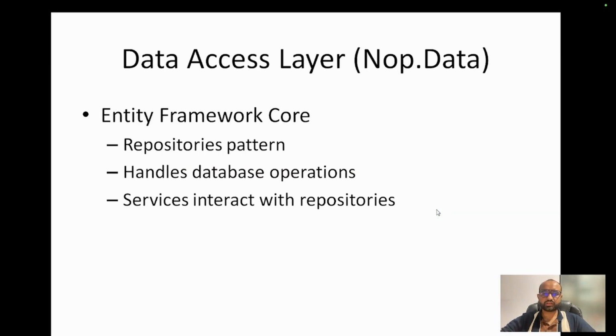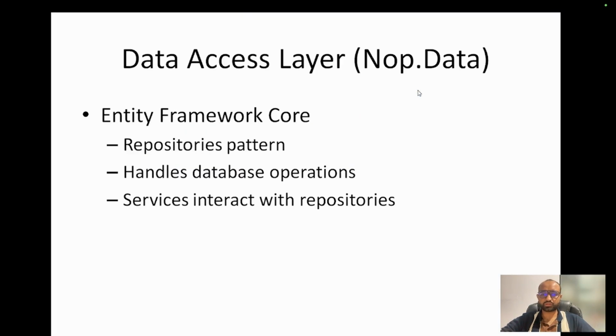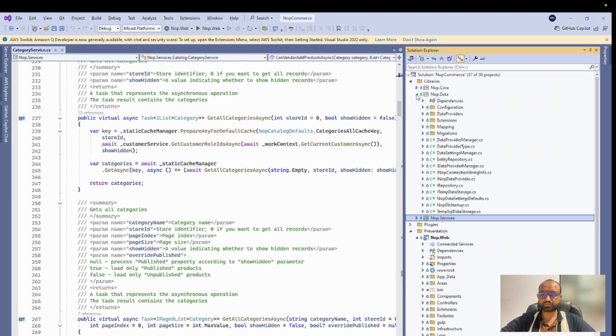The next one is the data access layer, which is Nop.Data. Entity Framework Core is used in Nop.Data with repository patterns, which handle the database operations, and the service injects and interacts with the repository. On the code side, we can see Nop.Data over here. It interacts with the services, and the services call Nop.Data.